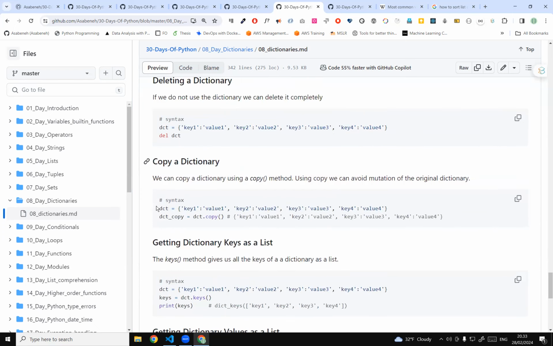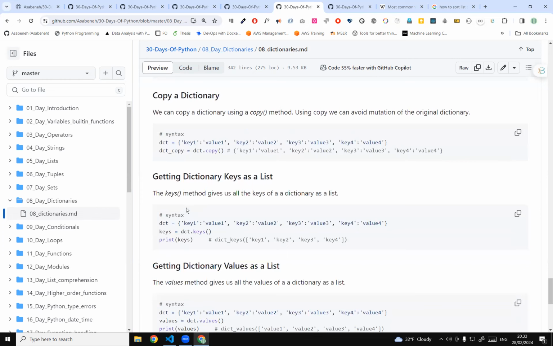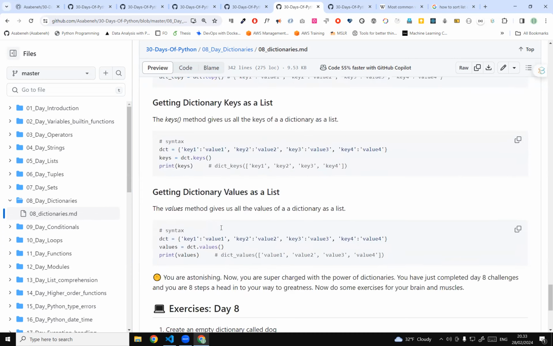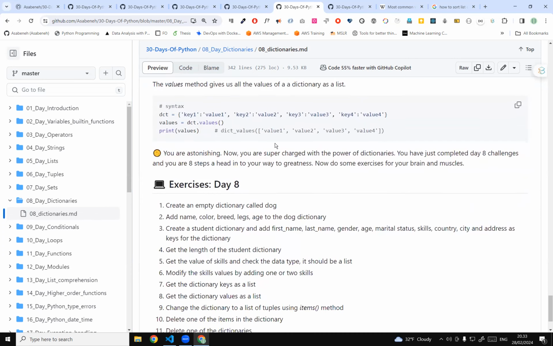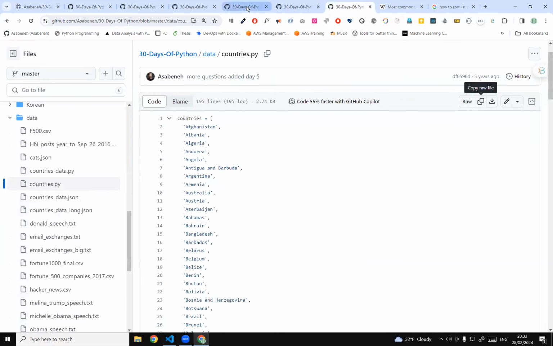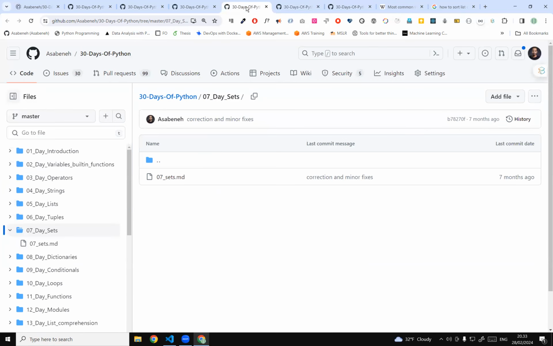If you want to have a copy of the dictionary, it's the same as the list. You use the copy method because sometimes we want to have a copy. If we just modify it, we may not have the original. The keys, we have seen the keys method and the values method. I think this is good enough for today. I planned to cover tuples and lists also in this, but I couldn't do that today because we don't have enough time for that.